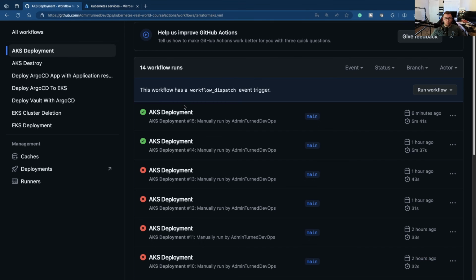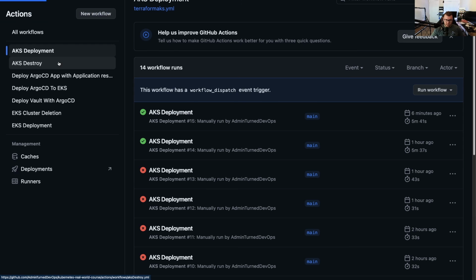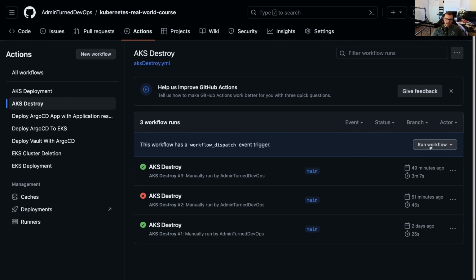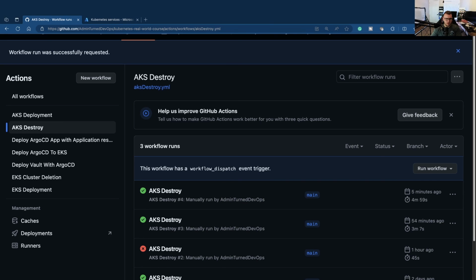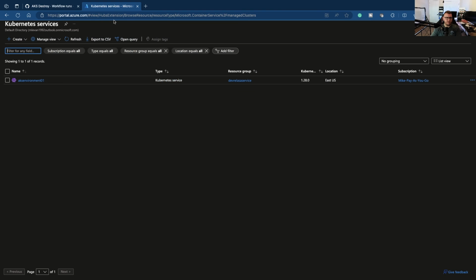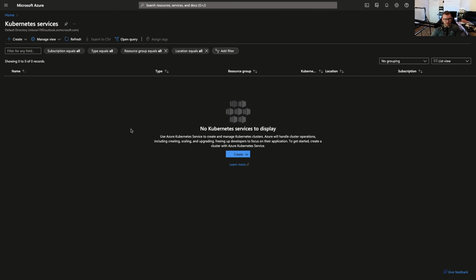Now, what about destroying it? Well, let's give that a shot. I'm going to run our workflow, and we're going to pause again for a couple of minutes. This one looks like it takes about 3 minutes or so. And as you can see, that finished successfully. If we go over and do a refresh here, our cluster is gone.